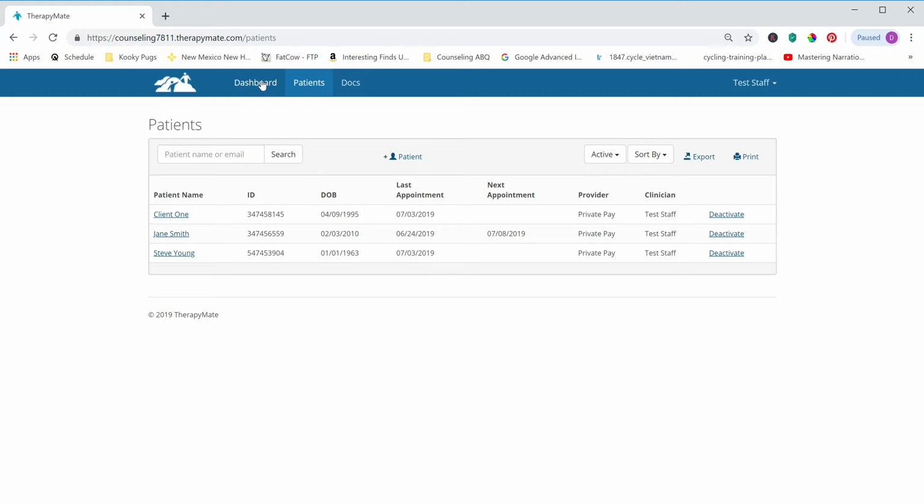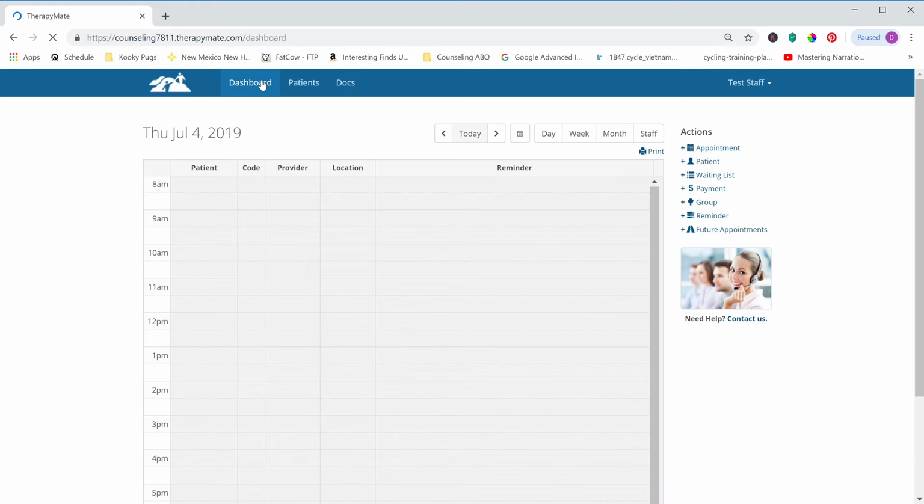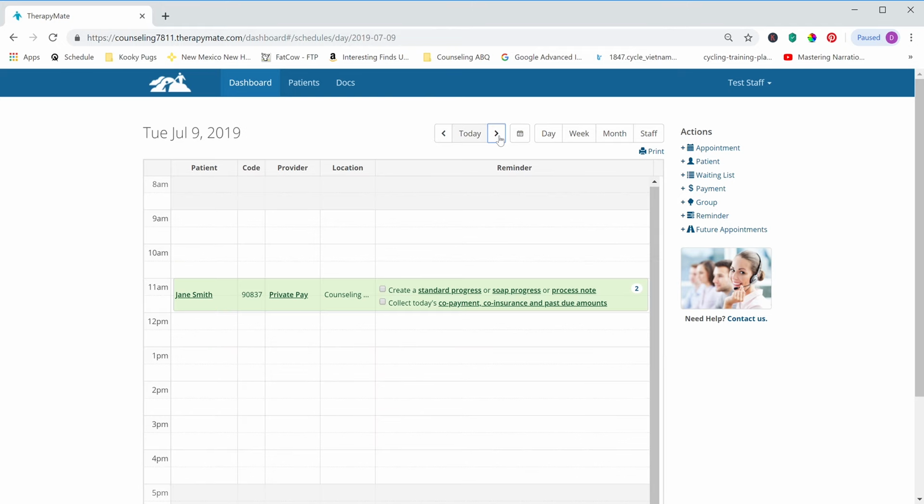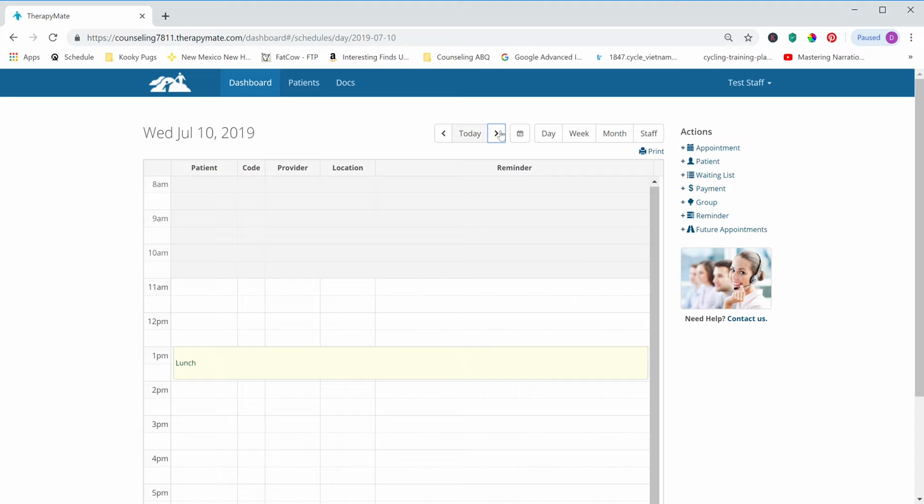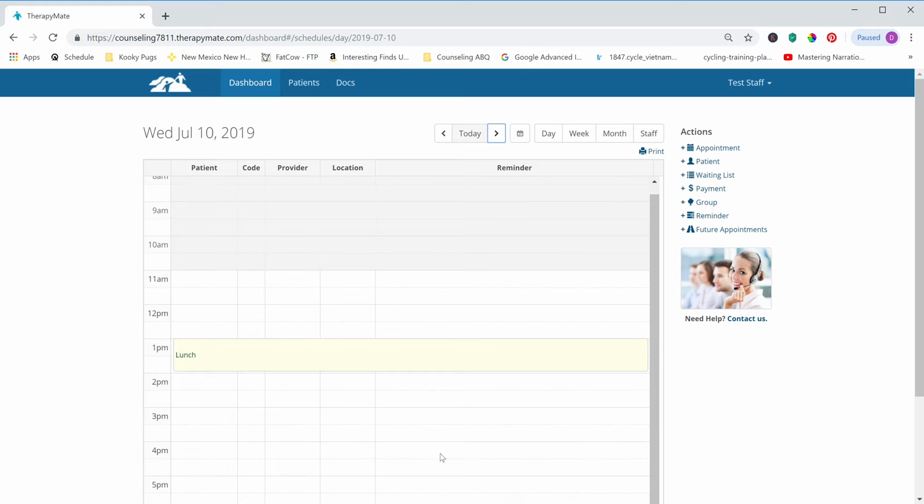So let's go back to the dashboard, and we're going to schedule an appointment. Let's say for Jane Smith. This person, test staff, doesn't work Thursday, Friday, Saturday, Sunday. Let's schedule Jane on Wednesday the 10th. There's two ways you can do that. You can click on the line, or you can click on the appointment. So let's schedule her by clicking on the line.